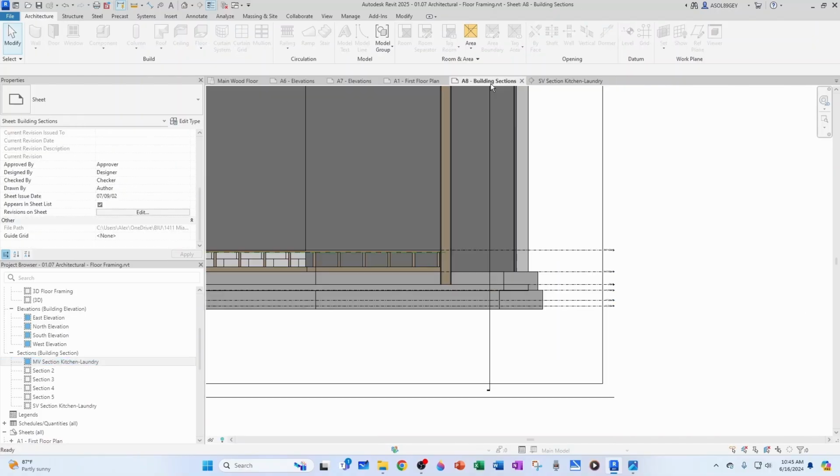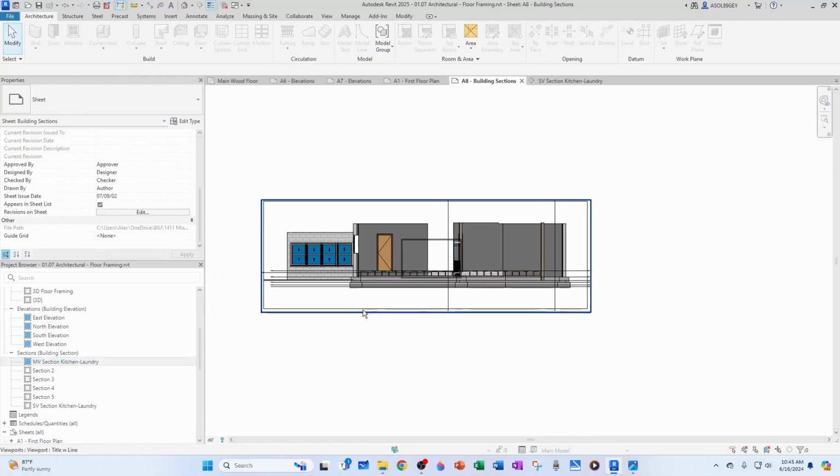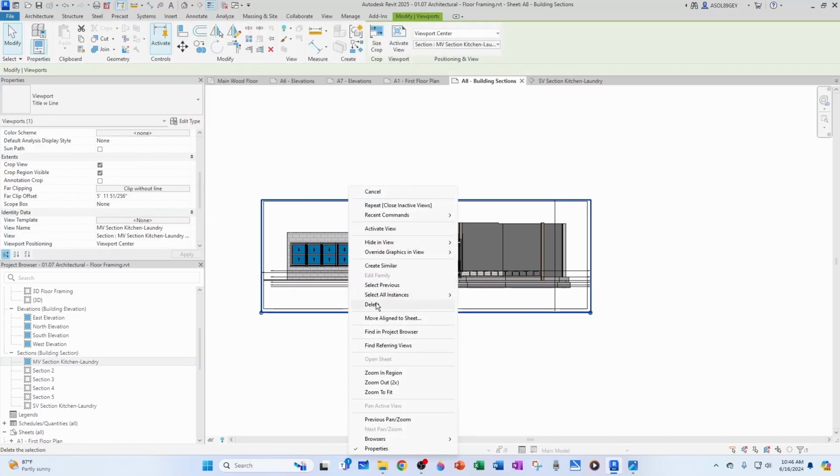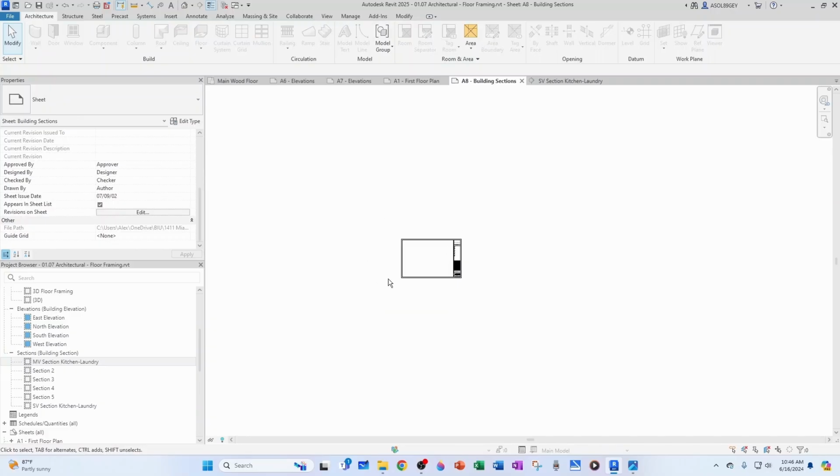And now I'm going to go back to my sheet, right? And what I'm going to do is remove this from the sheet. This view, I don't want it in my sheet, so I can right click and simply delete. And when you delete, you're not deleting the view, you're just removing it from the sheet. Let me show you something.